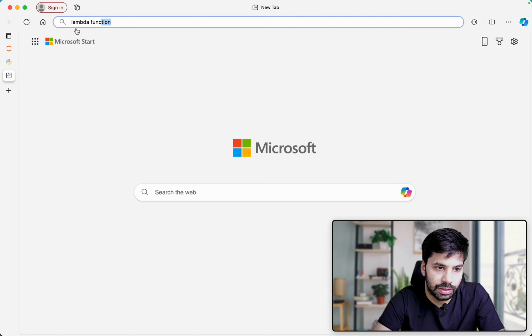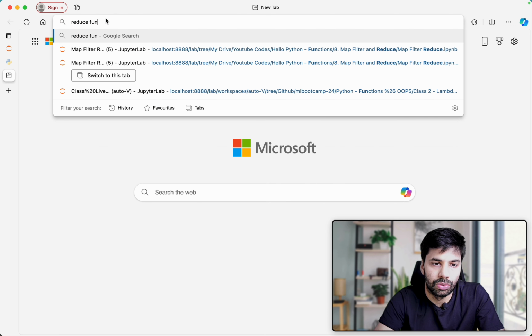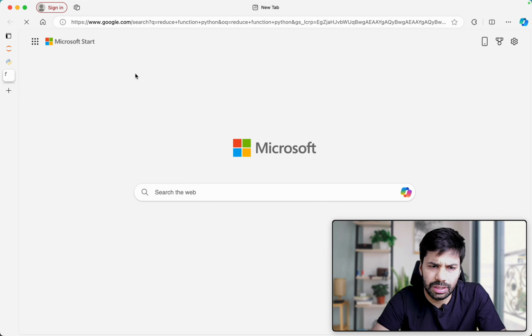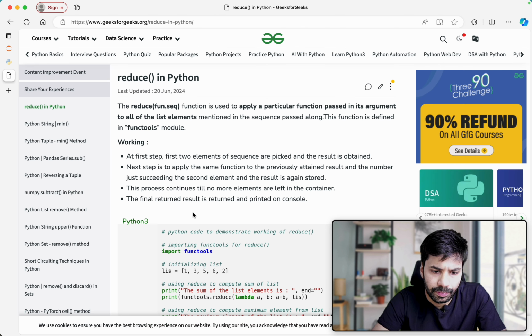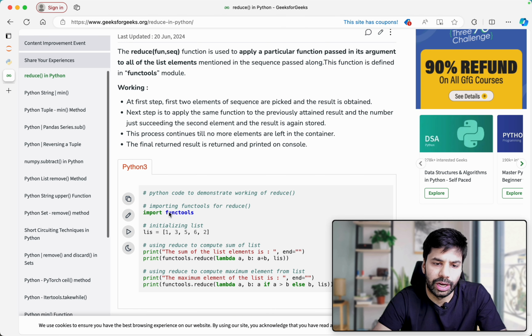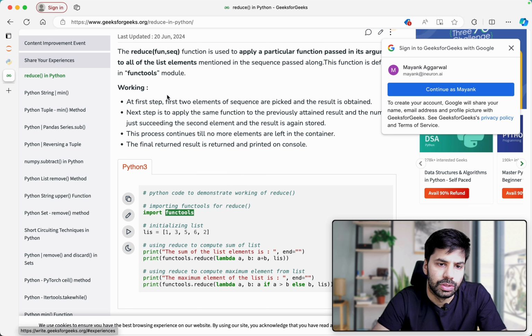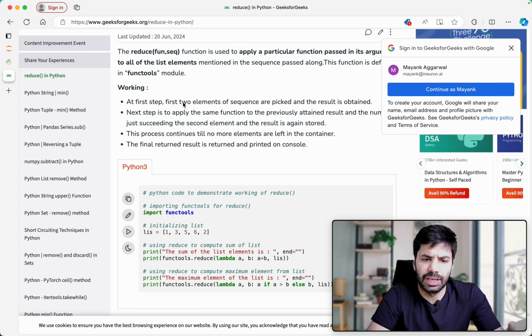Okay, one second, let us quickly see this. Reduce function Python. I think it is in some library. It is not by default there. Okay, so functools, yeah, not itertools, functools. So again, this is just defined in some other library, nothing else.